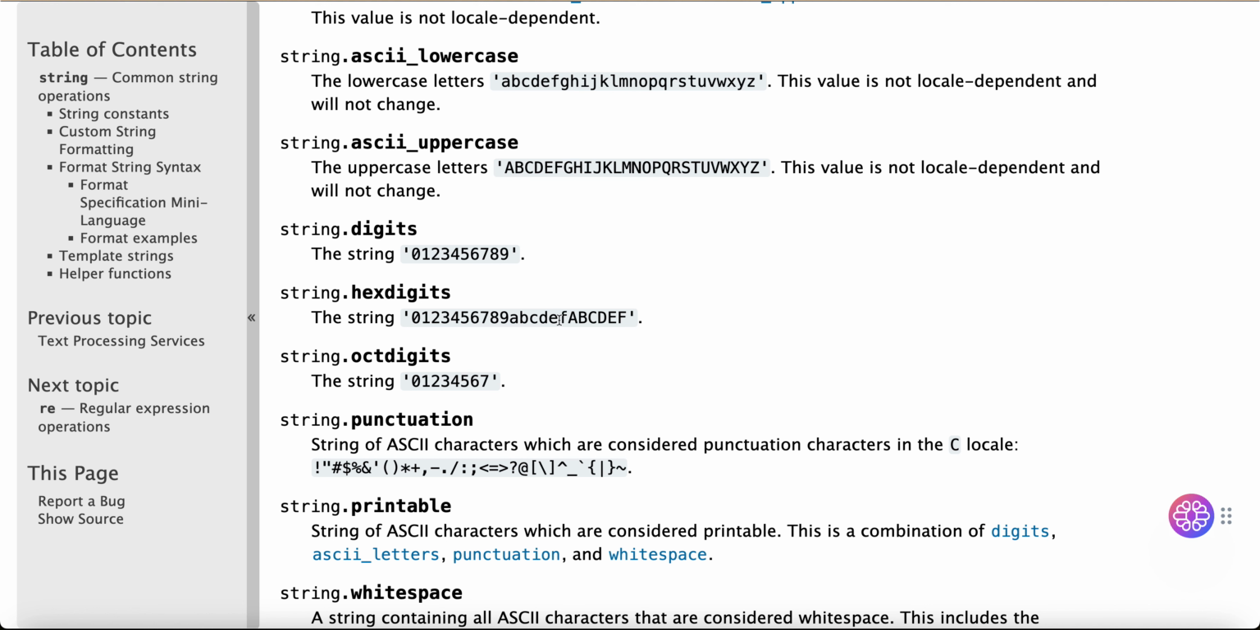Width is a decimal integer defining the minimum total width, including any prefixes, separators, and other formatting characters. If not specified, then the field width will be determined by the content. When no explicit alignment is given, preceding the width field by a 0 character enables sign-aware zero padding for numeric types. This is equivalent to a fill character of 0 with an alignment type of equal.